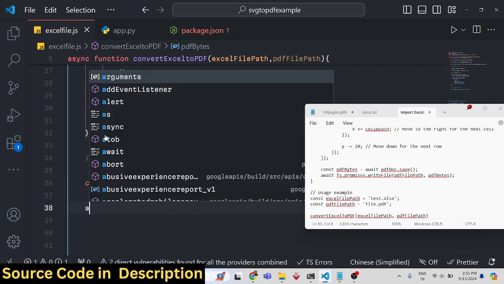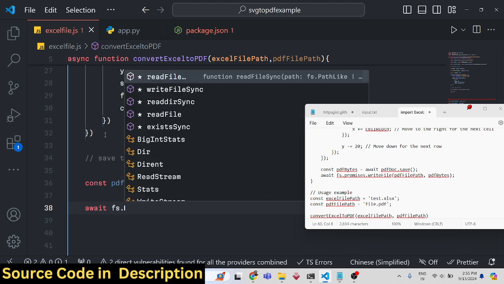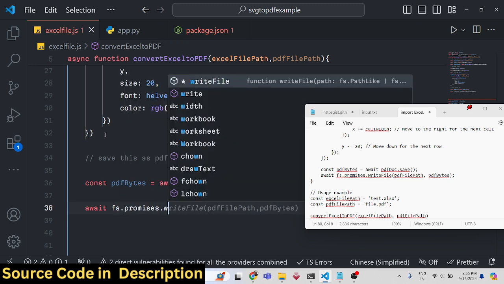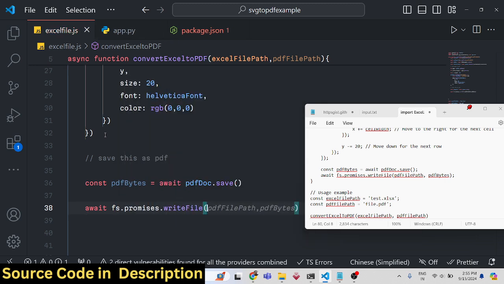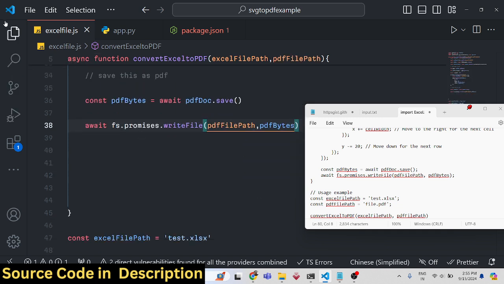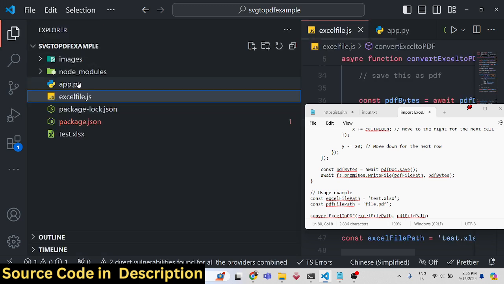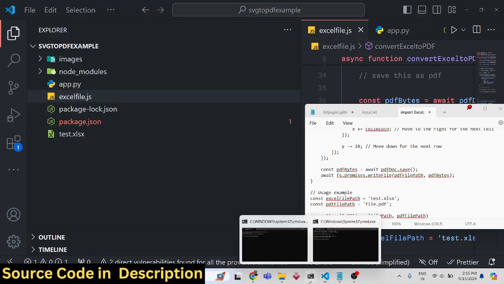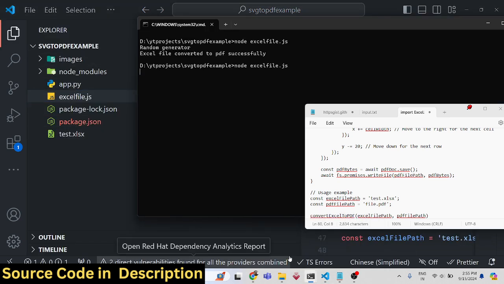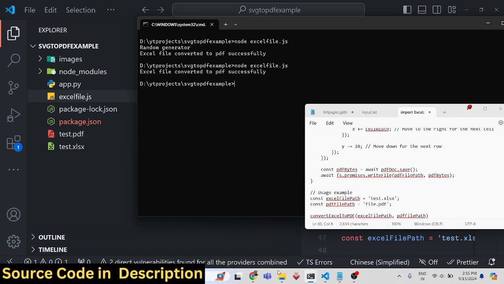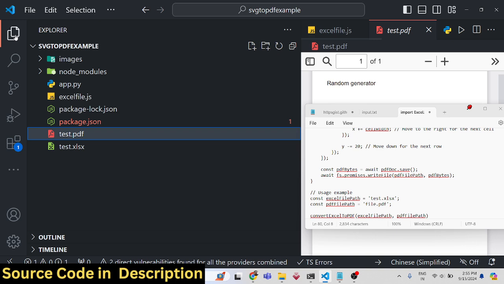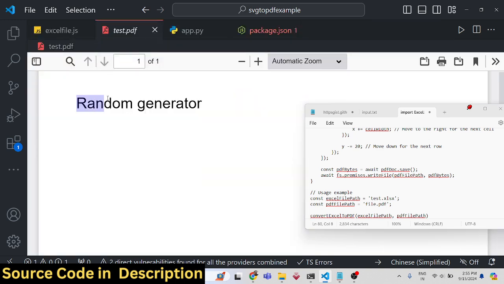And after saving it, we can simply say fs, file system, and we need to save it. We'll be using the writeFile function, pdfFilePath and pdfBytes. So now using these two lines of code, if you see on the left hand side, if I run this, you will actually see test.pdf has been created. If I open this file, you will see that this sheet name has been placed, random generator.